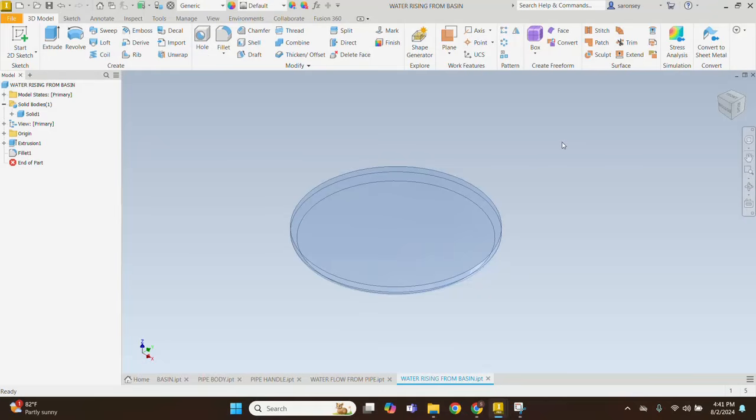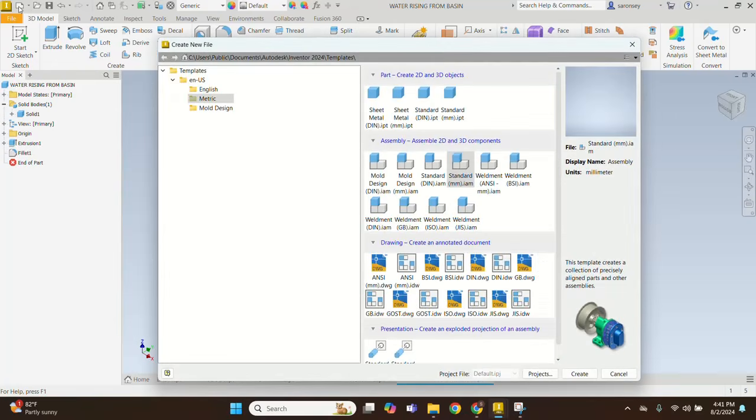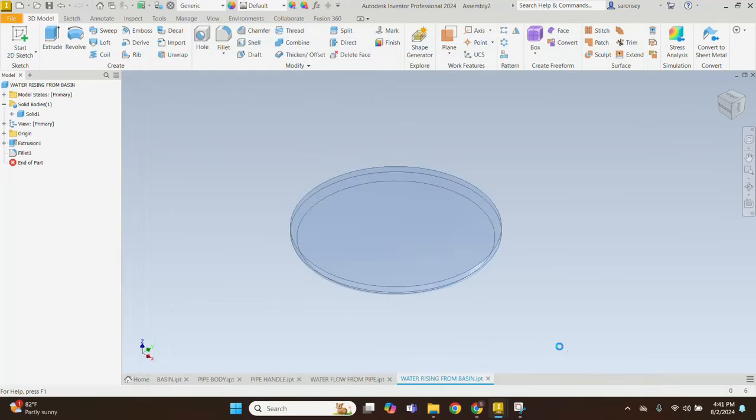Let's start the assembly. And so let's get an assembly template. Under assembly, assemble 2D and 3D components, you select the standard MMIAM and create.